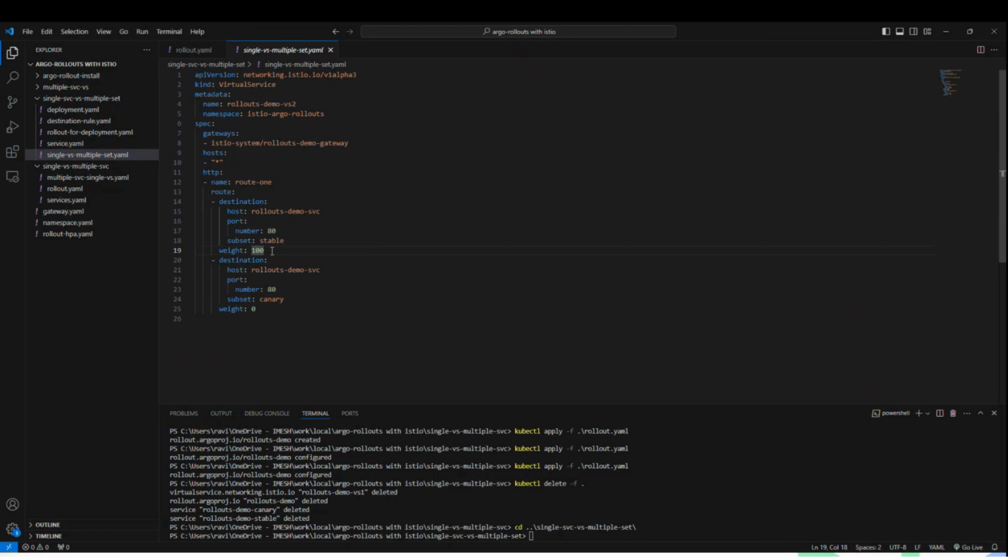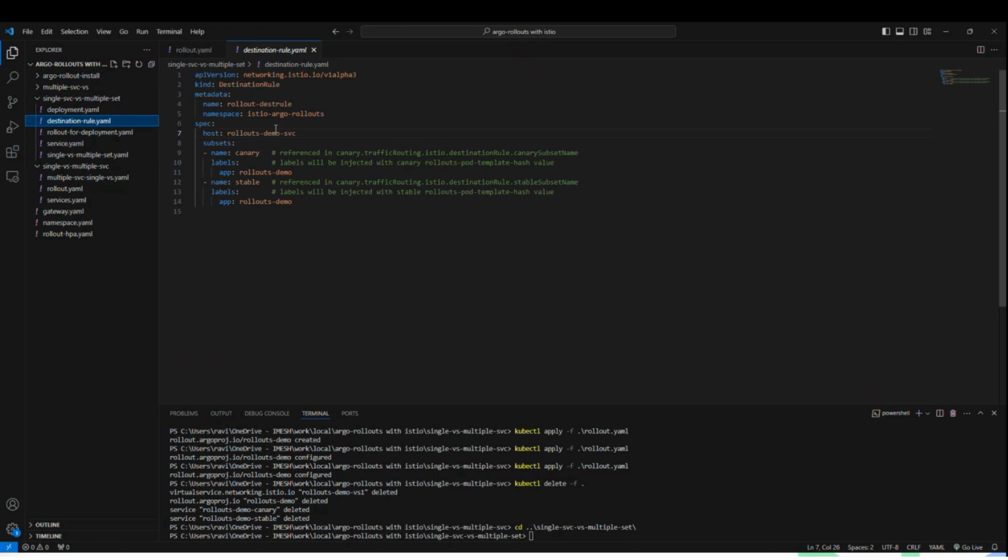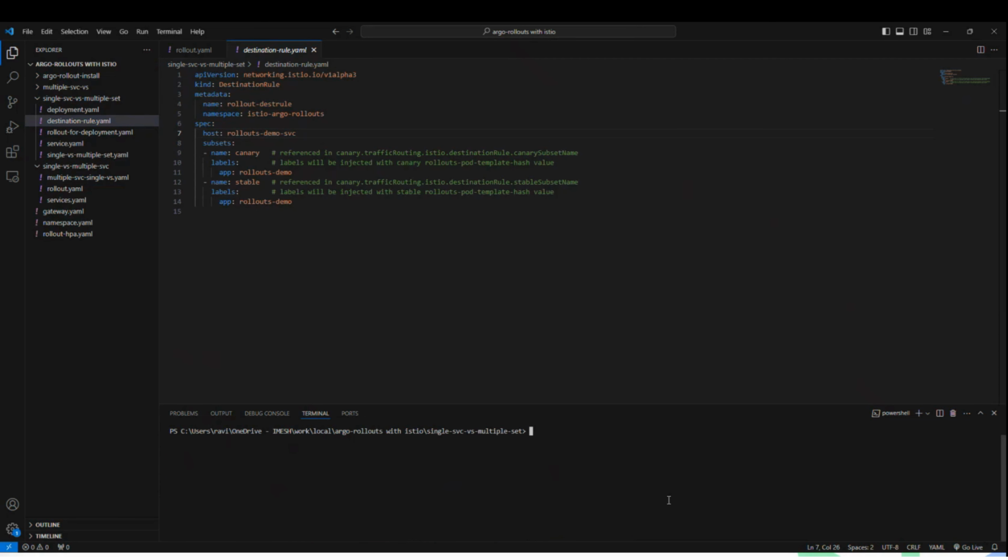Okay, so we'll be doing a similar kind of thing again, but with the same single service and multiple versions. Here we have a destination rule. So let's get started with this and see how it works, whether it's working the same way or not. I'll be deploying the deployment first.